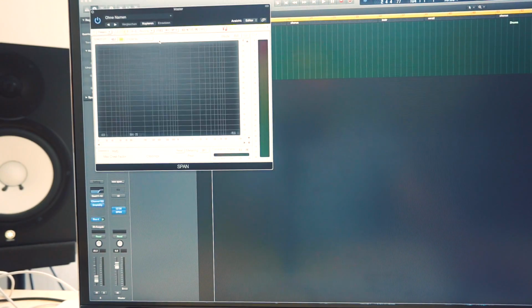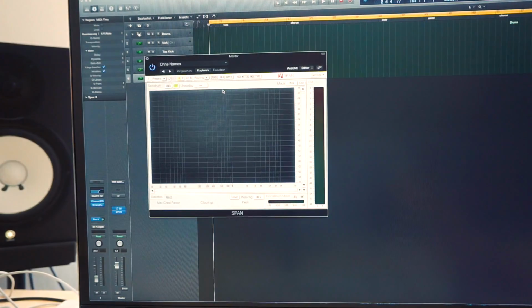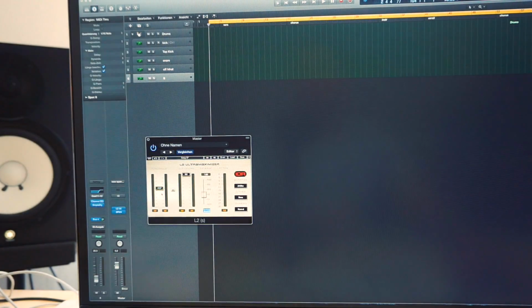At the very end I have the span analyzer to see what I'm doing and to see the correlation meter as well as the RMS value. I also have a limiter that I set to 0 just to prevent any clipping.